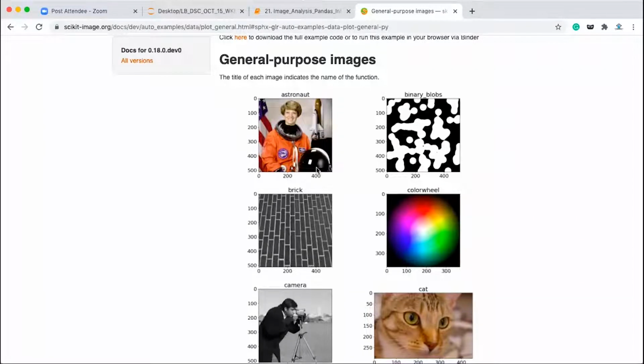Rest all the same, the operations will remain the same. The only thing that will change is which particular library you will be using for importing the image or doing the image analysis. That is a different topic, and it will be covered by the trainer of ML or AI. I think the image analysis topic is there in ML or AI. I don't remember, but it will be covered by that particular trainer.